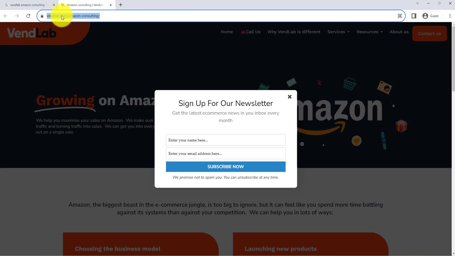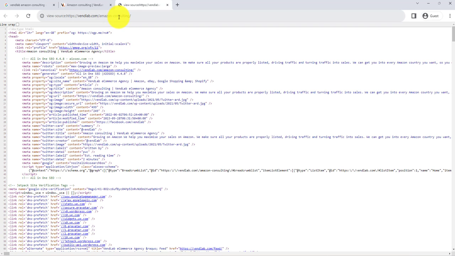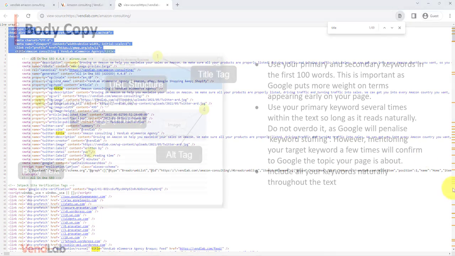We can also look at the URL here. It's got vendlab.com/Amazon Consulting, which has the major keywords for that page. If we look at the code for this page, you can see, if we look at the title, there you go, that's where in the code the title tag appears.